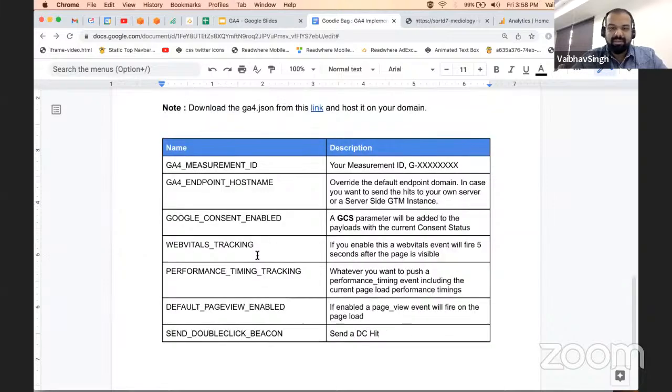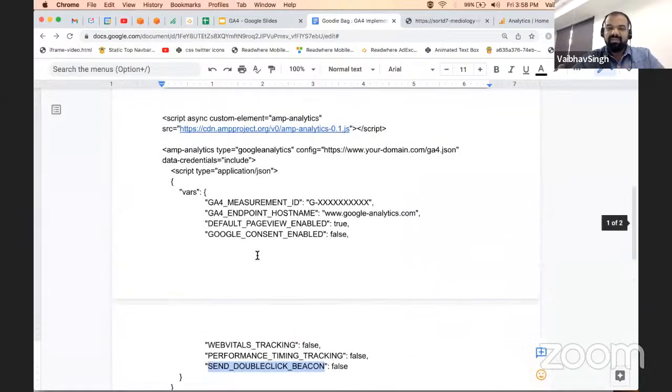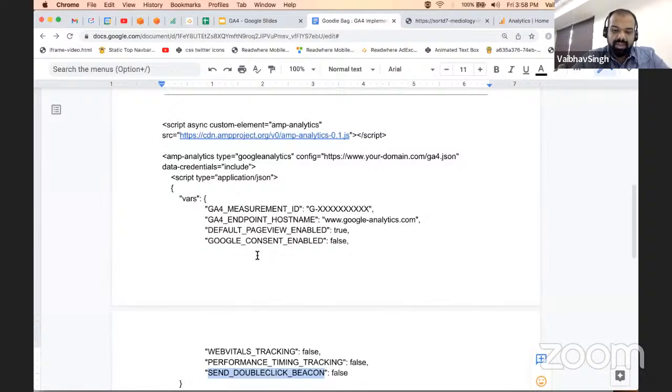Now, one thing which I would like to take your attention to again is that we have to declare a config here. This is again temporary, this will go away. We have to declare a config which makes sure that this particular page or JSON is hit.